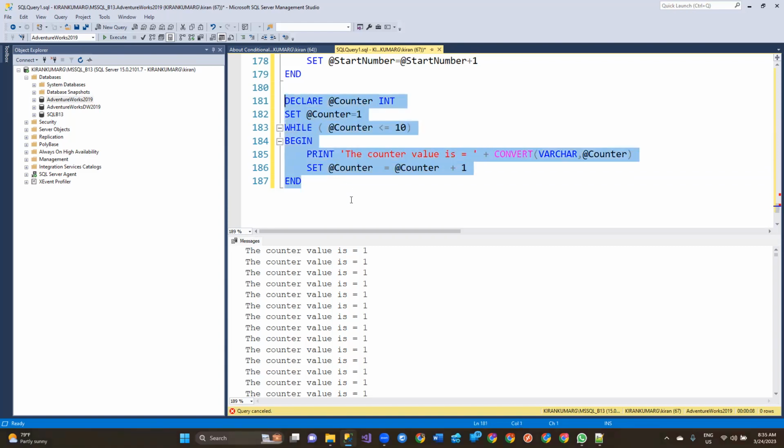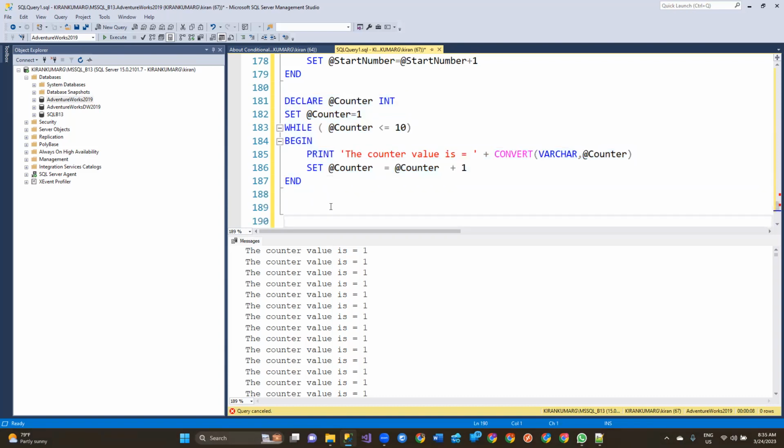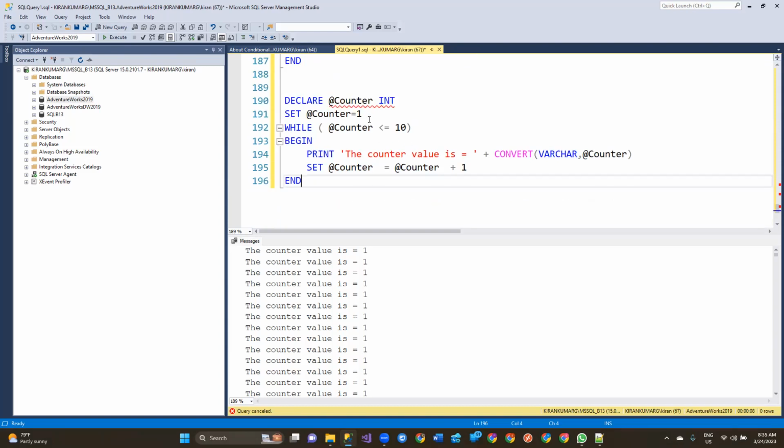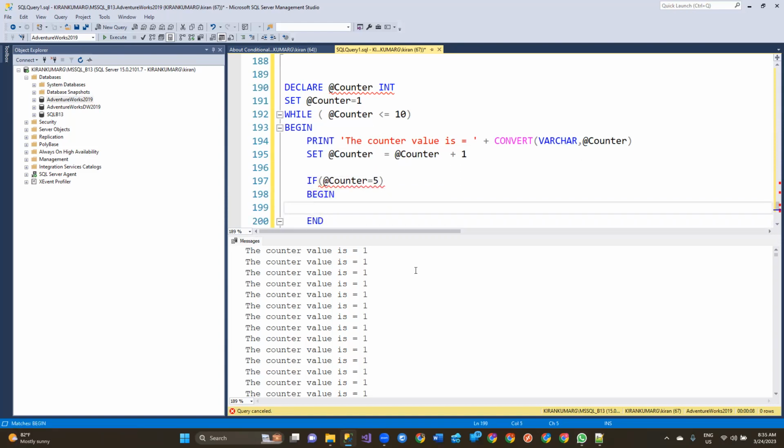Okay, so this is the while loop. And also inside the while loop sometimes we can use the break condition. Break ante a loop ni break cheyadam. For example, the same I can take here: if counter equal to 5, begin end. Okay, I would like to break.